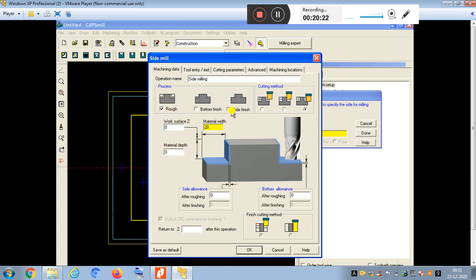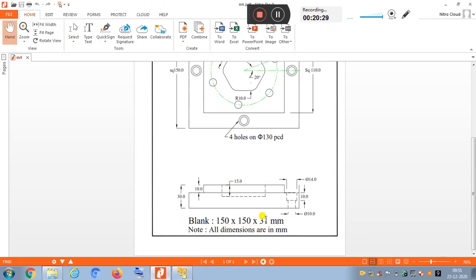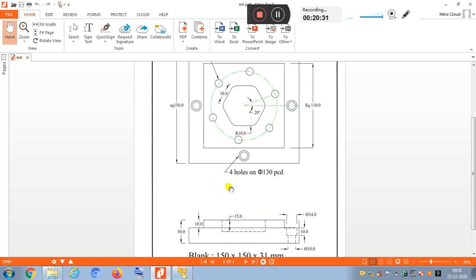Same, select the rough as well as side finish. What is the depth here? See the problem exercise. So this is the depth, right? This is a 150 square. This is a 110 square. So the 110 square is only 10 mm depth, right?